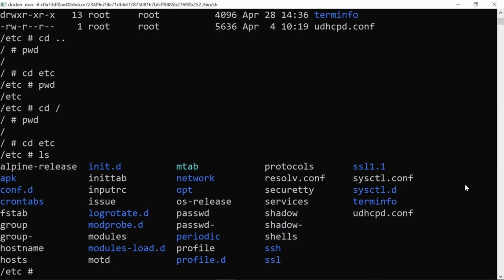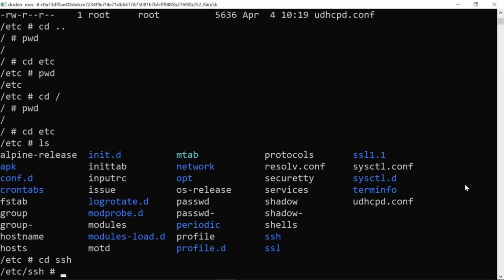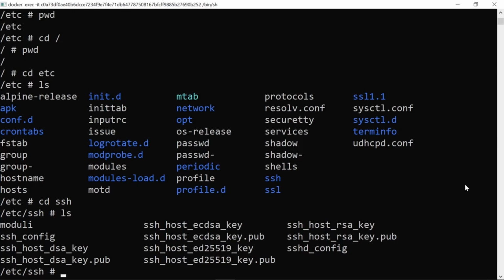Let's try another directory. For example, the SSH directory. Type cd ssh and press Enter. Then type ls and press Enter. Again, you'll notice the different output from each one.